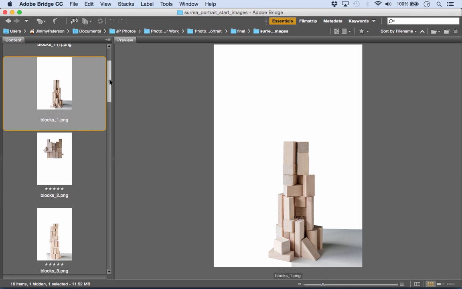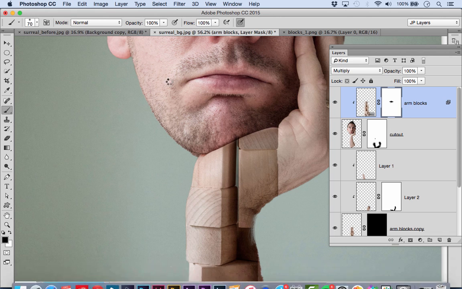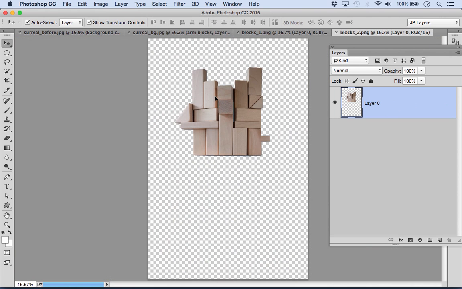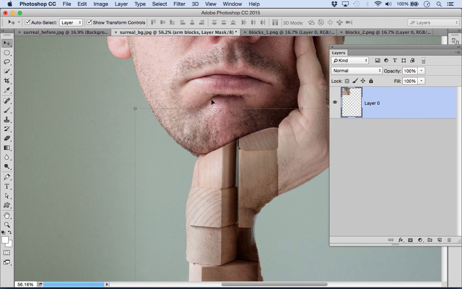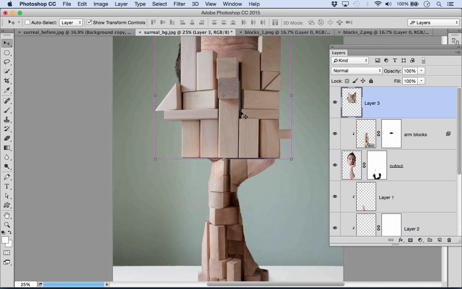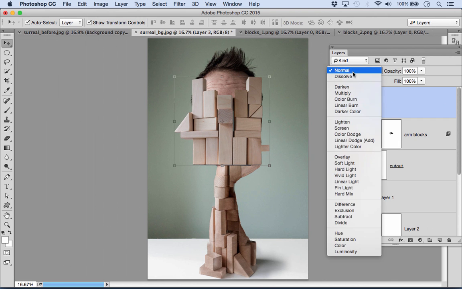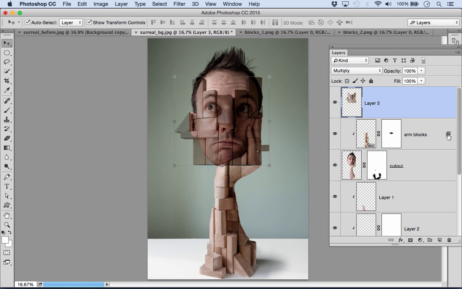So I'm just going to open up this cutout here. Again, I'll just drag it into Photoshop, grab the Move tool, copy it over to our main image, position it wherever we like. And again, we'll change the blend mode here to multiply. We can copy that same layer style over.